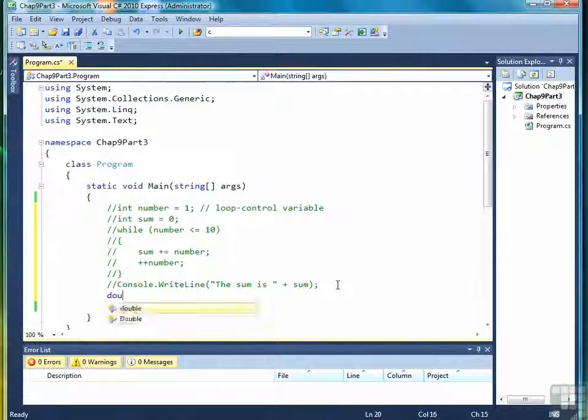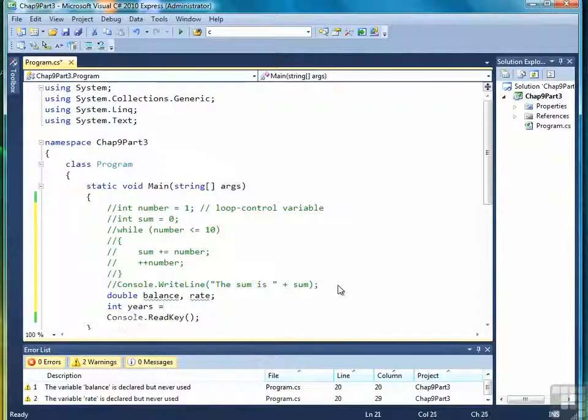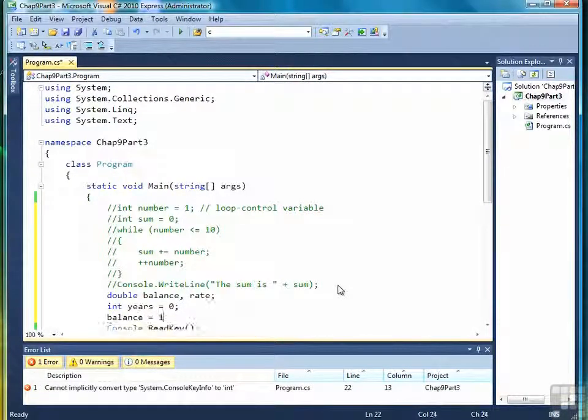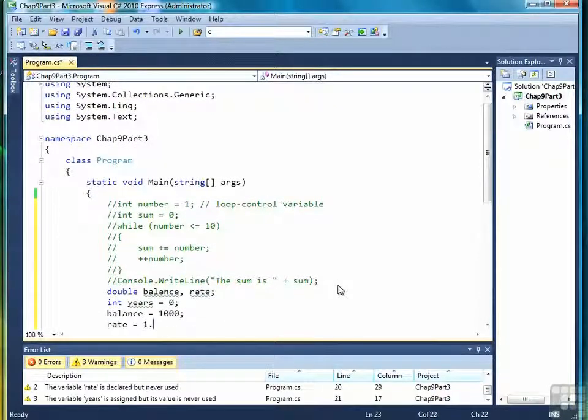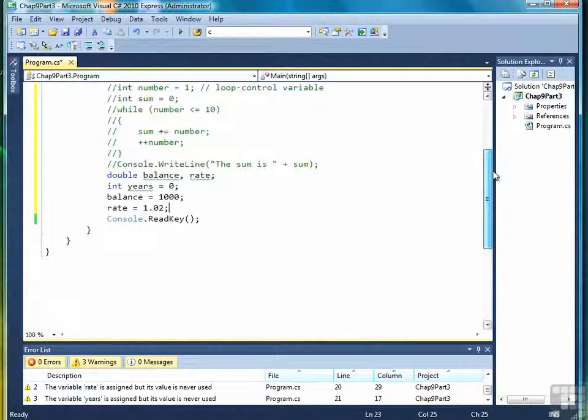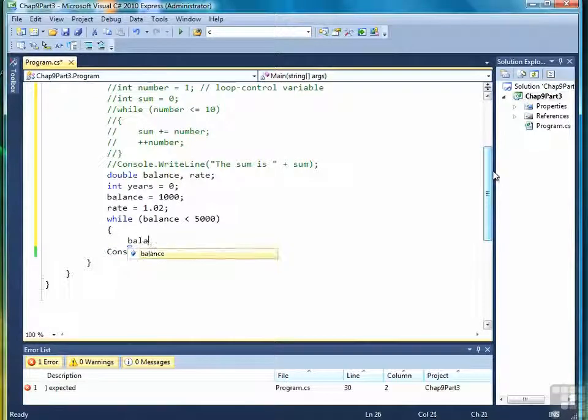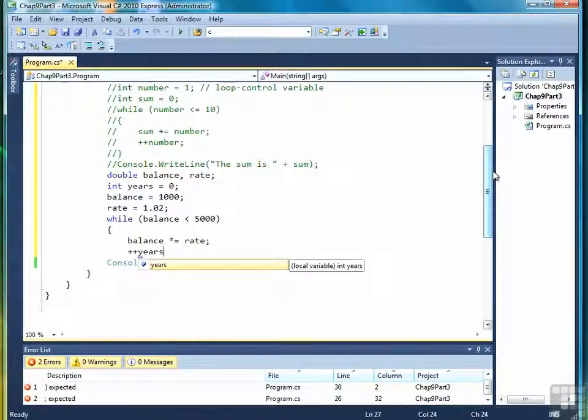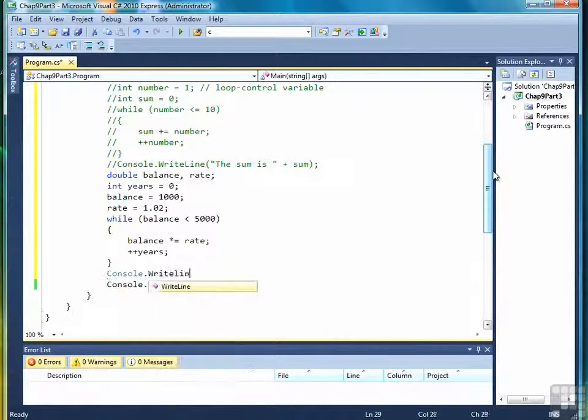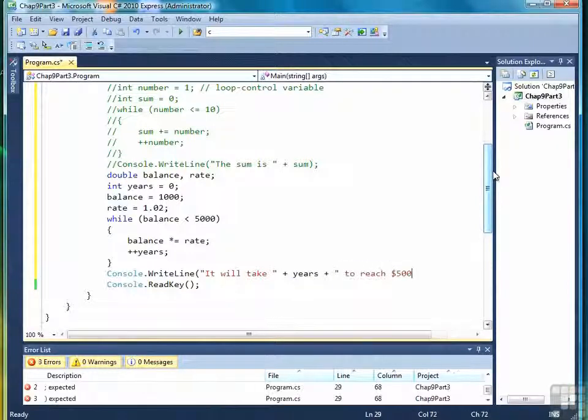So to do that, again, we'll need a balance and a rate variable. We'll also need a years variable, which we're going to set to 0. We'll assign our balance. We'll assign our interest rate. We'll do 2% again. Let me scroll up a little bit here. And then we're going to say while balance is less than 5,000, and that will be our control. We want to see how long it's going to take our balance to get to 5,000. Then we're going to increment balance by multiplying it by the interest rate, and then increment years by 1. Then outside the loop, we'll write it will take years to reach, like so.